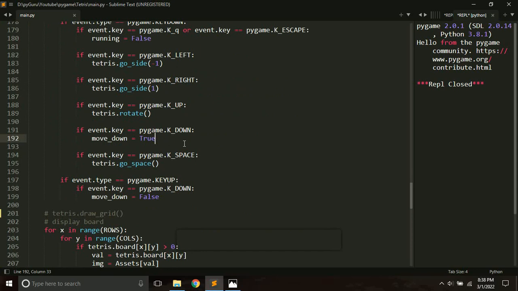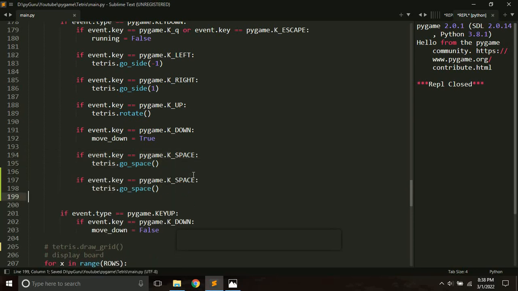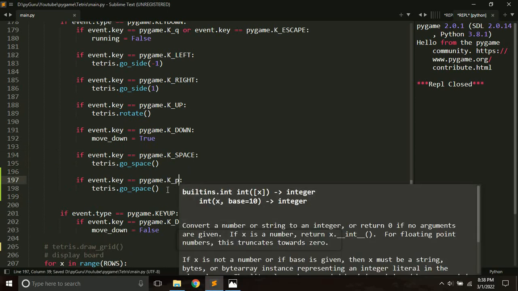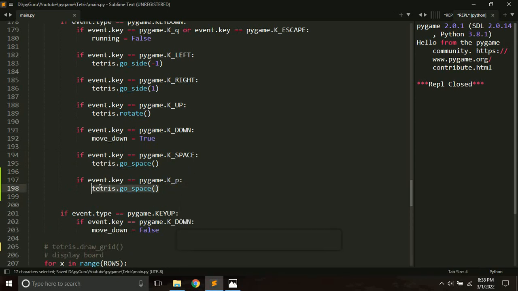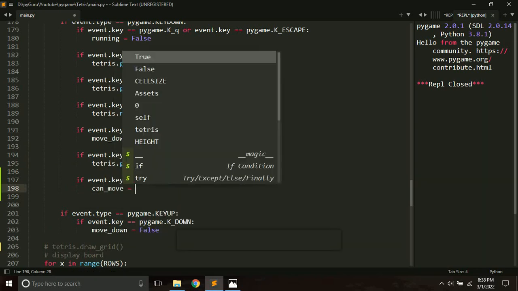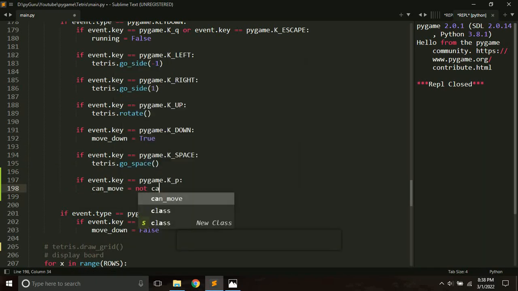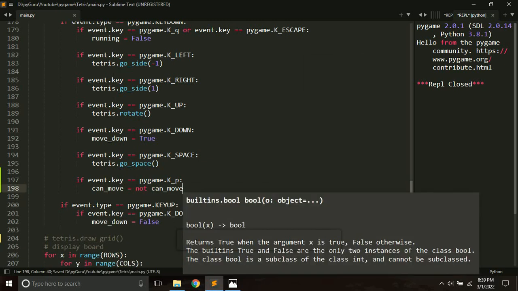We can check here if you are pressing P. It's very easy, and you can do it something like this. Let me copy this line and paste it here. If we are pressing P, we are going to do something like this: can move equals not can move. What this means is that if the value of can move is true, it will become false. If the value is false, it will become true automatically. You don't have to worry about it.